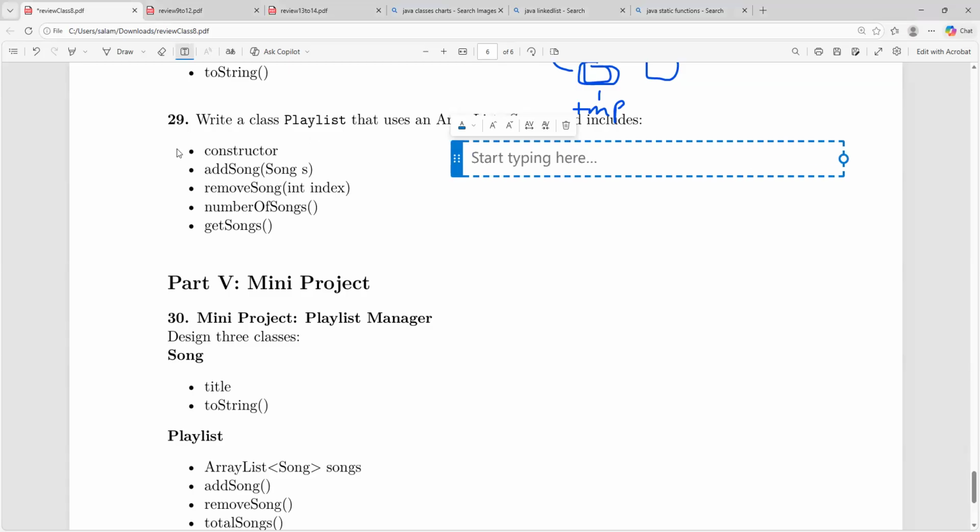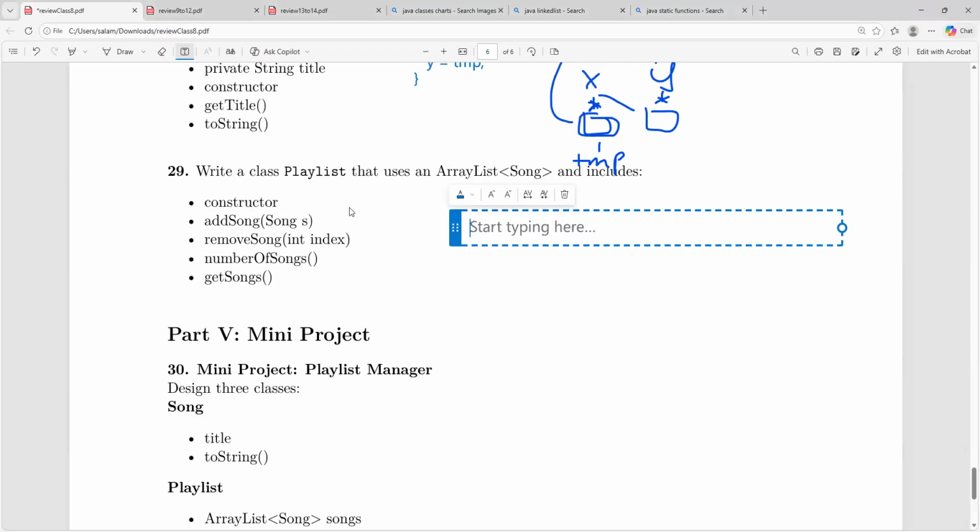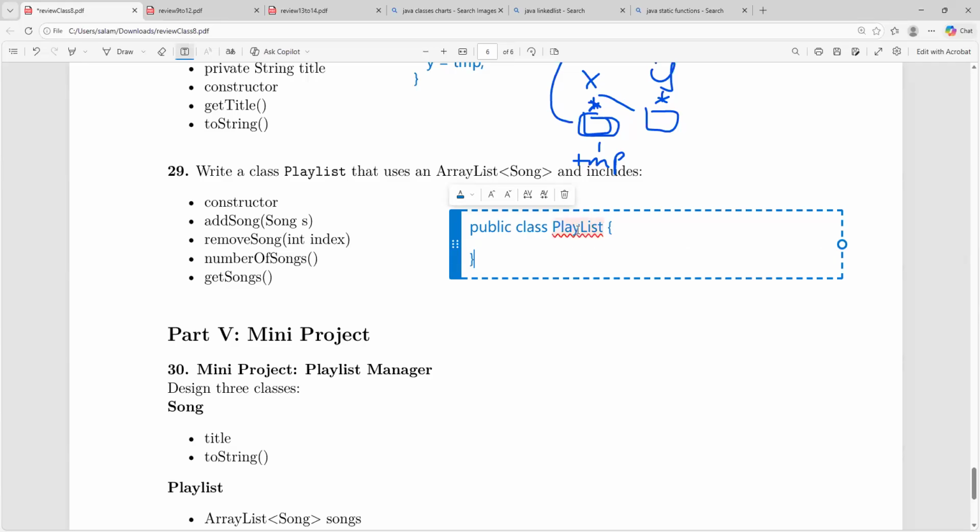Write a class Playlist that uses an ArrayList of Song and includes a constructor, addSong, removeSong, numberOfSongs, and getSongs. Let's do this. Okay, so we got public class Playlist. All right, what variable should I declare?